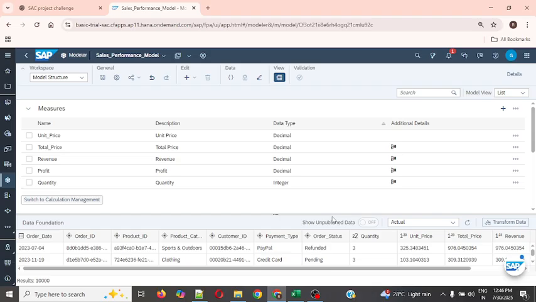And now you save your story. Sorry, model. Don't forget this, you have to save your model. I don't have any changes, but for you, it will show here that it saved successfully.